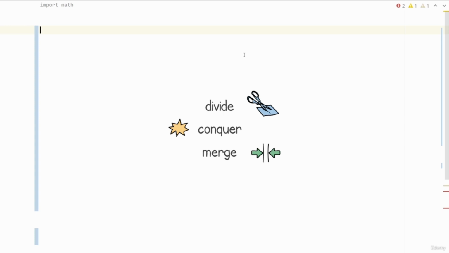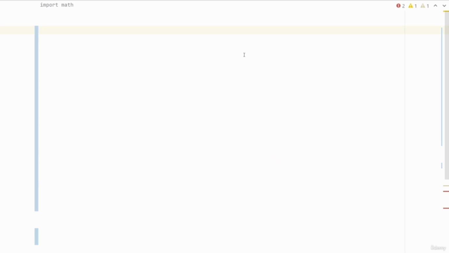If you recall from the previous video, the algorithm is a divide and conquer algorithm and has 3 steps. It has a divide, a conquer, and a merge. And the merge is the slightly tricky part of this algorithm. So let's start from this step.